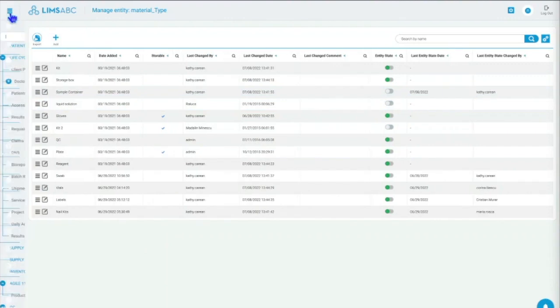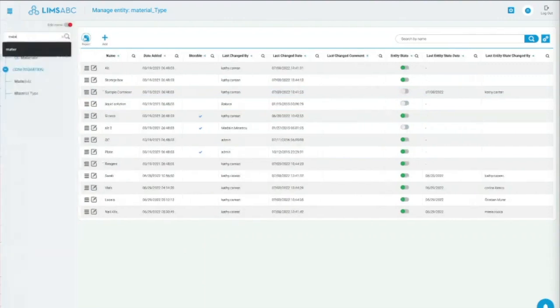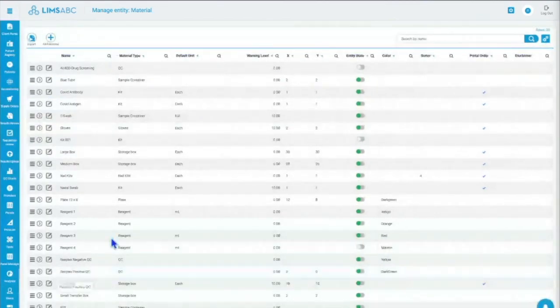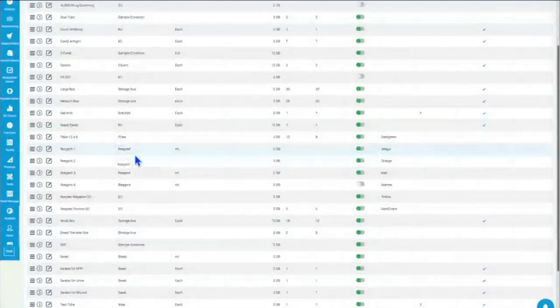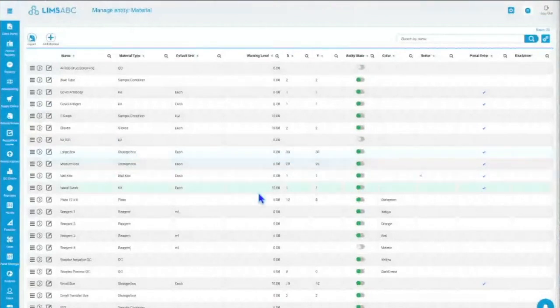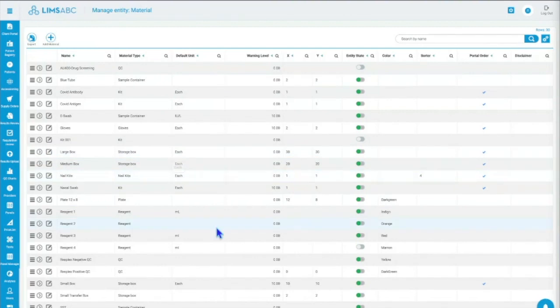Then in the materials, you obviously define the list of materials, right? So everything that can be a material. This is where you can be very granular with the different reagents, with the different kits, with the different collection containers, but everything that you use. So it's just a list of materials. We have a warning level. This is where we can set up emails to go out, or periodic emails to go out, to show you when you're close to your warning level in terms of how much you have in stock, right?